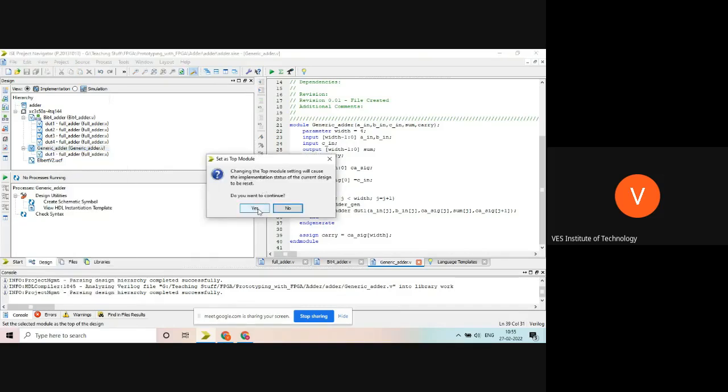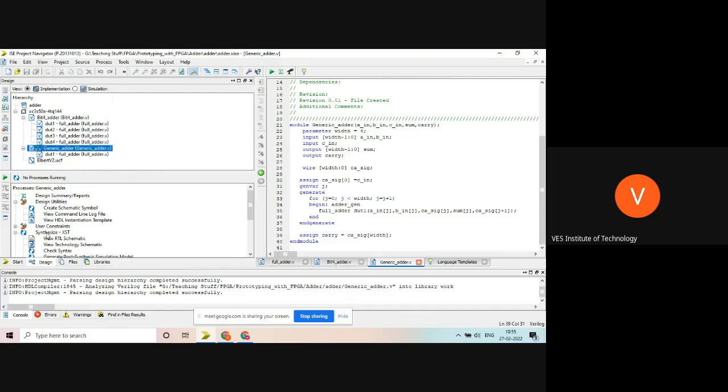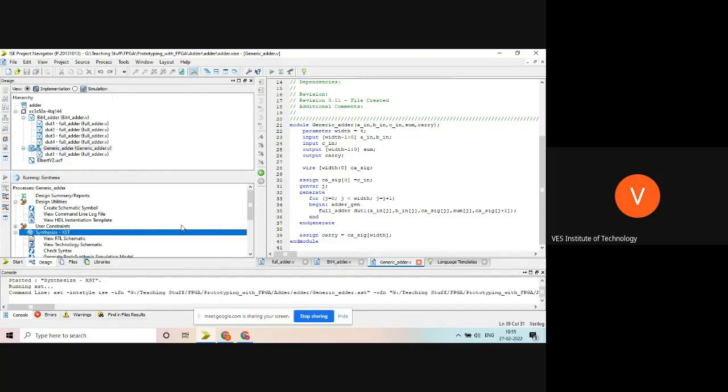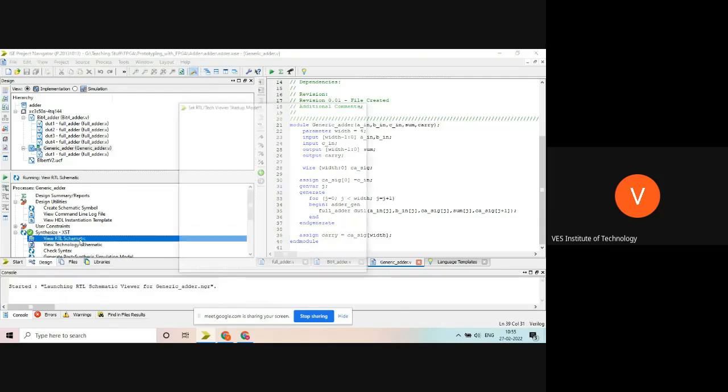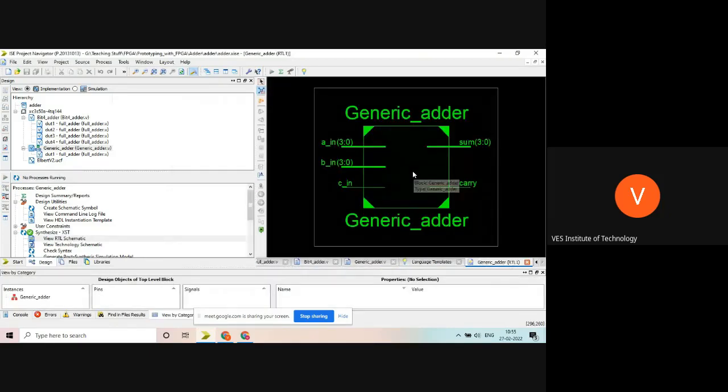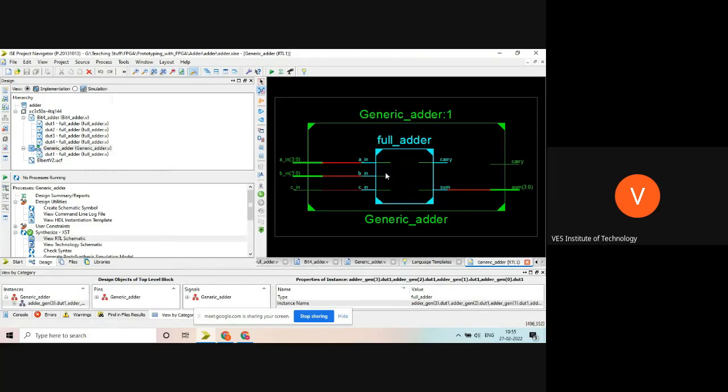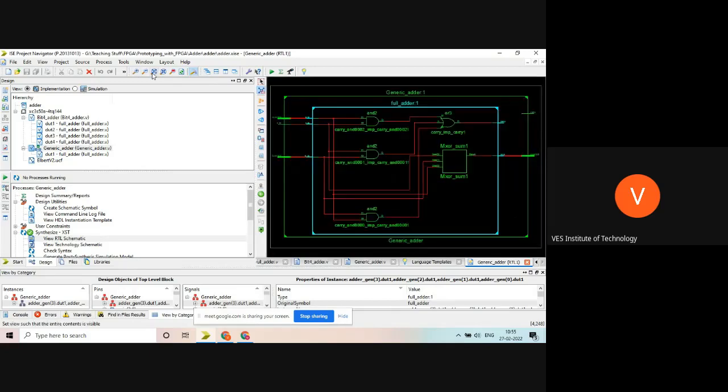Okay, I will make it the top module and I will synthesize it. Let's see whether it will work or not. There might be an error, we'll solve it, or there might not be any error. Let's see what happens. See, now done. I have done the RTL schematic, a series of A in, B in. So the same kind of code is generated. You can see last time also the same thing was generated, right?